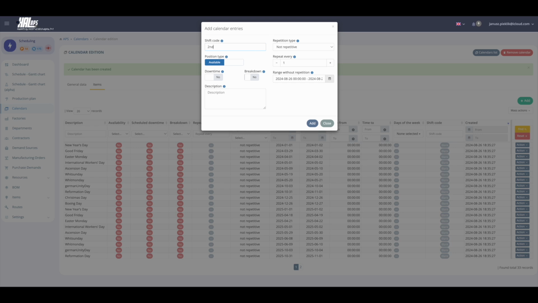To define the second shift calendar, which repeats weekly from Monday to Friday, we need to define the unavailability line from 0 o'clock to 1400 hours. Then, we need to define the second unavailability line from 2200 hours to 0 o'clock.